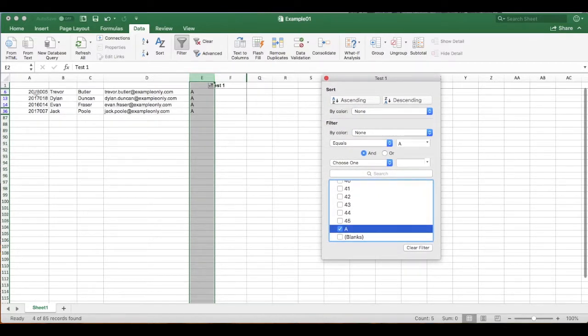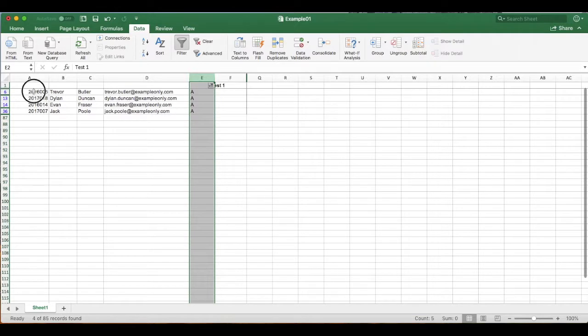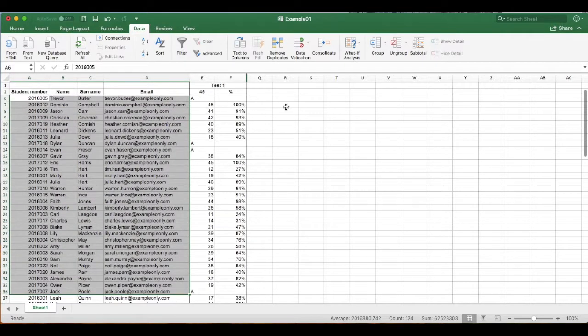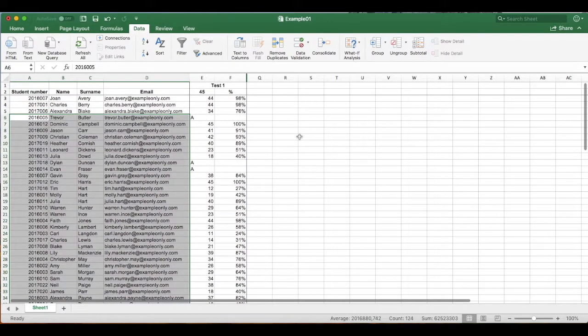Now these 4 students, we can actually easily just mark them and copy and paste them to a Word document or somewhere else on your Excel sheet and contact them. And it's pretty much that easy. If you want to see the rest of your data, you can just click on filter again and it will remove all your filters.